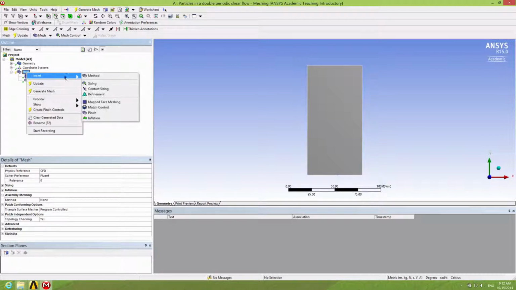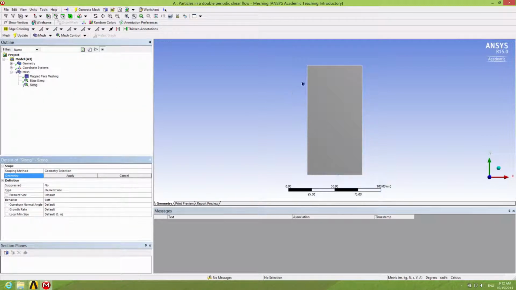Right click on mesh again, insert another sizing. This time, choose the 4 edges on the left and right hand sides of the rectangle. Similarly, press down Ctrl when you're selecting the sides. Click apply.